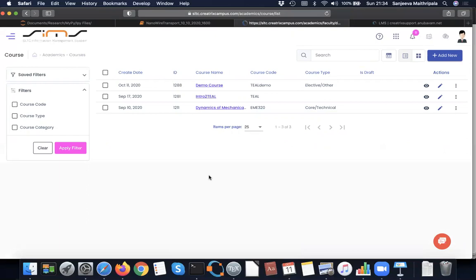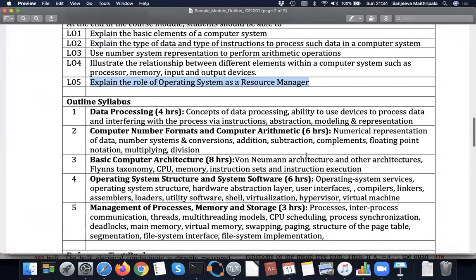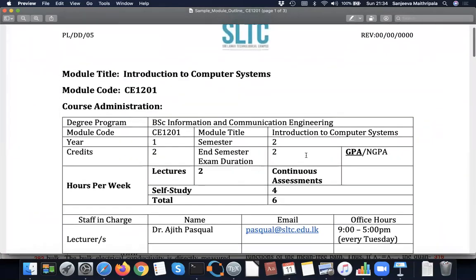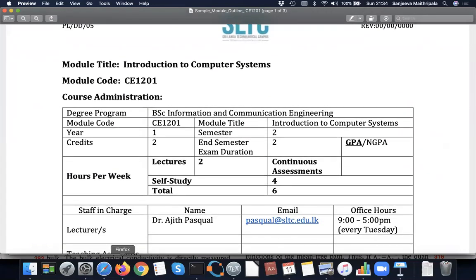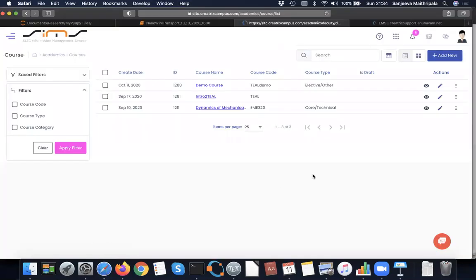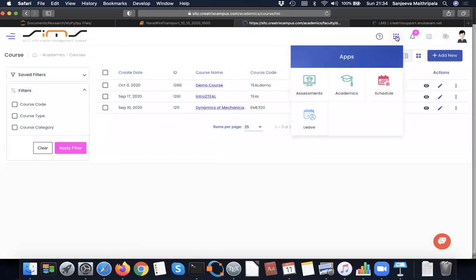The first step is actually to update the learning outcomes in the courses that have been assigned to you as the module 1. And this should be done according to the Senate approved module outline. So this is the most important document that you should have in hand before you start this entire process. So the next step is, let's see how to create your syllabus according to the module outline.